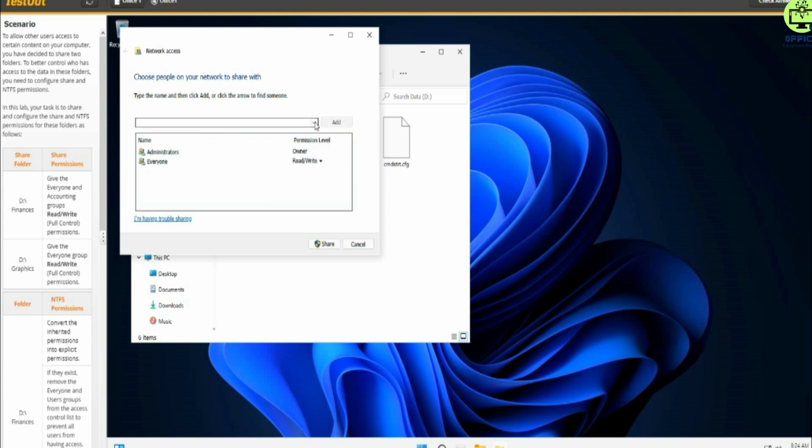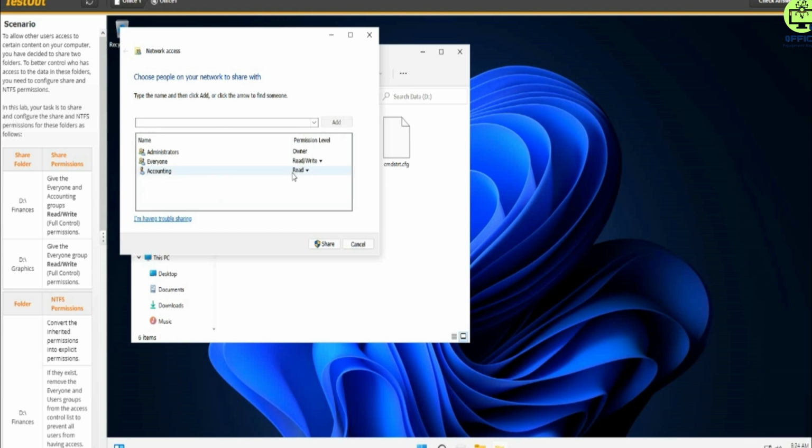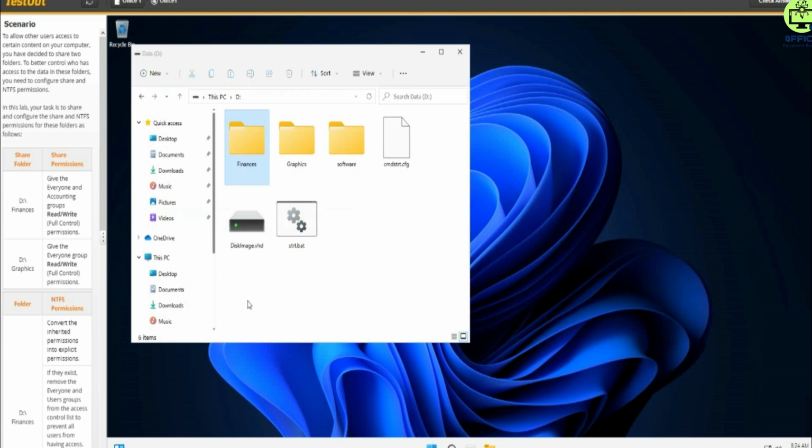So let's look for accounting. We don't have accounting here, so we click find people so that we can add accounting since it's not there. Accounting. So check name, we click OK. Accounting is here now. What are we giving to accounting? Read write full control. So click on read write and share. Done.